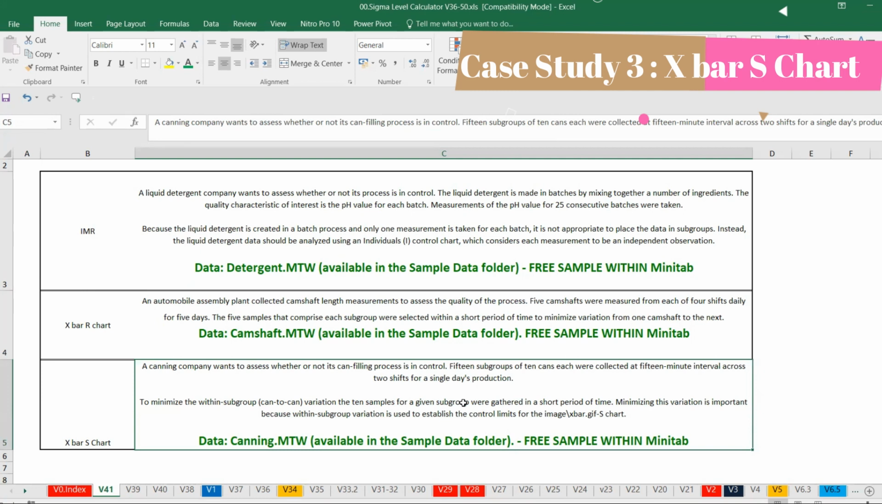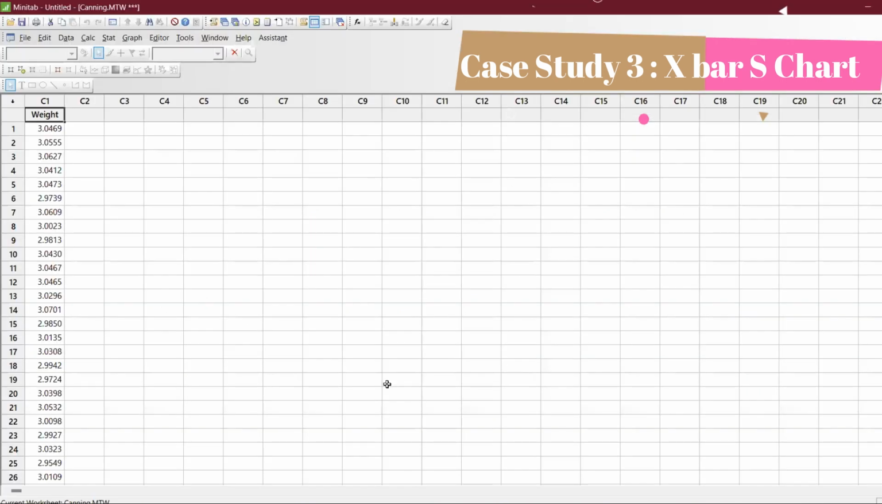A canning company wants to assess whether its can filling process is in control. 15 subgroups of 10 cans each were collected at 15 minute intervals across 2 shifts for a single day of production. To minimize within-subgroup can to can variation, the 10 samples for a given subgroup were gathered in a short period. Minimizing the variation is important because within-subgroup variation is used to establish the control limits and all that, right? So these are the samples we have taken.